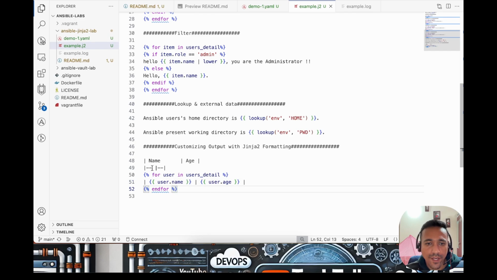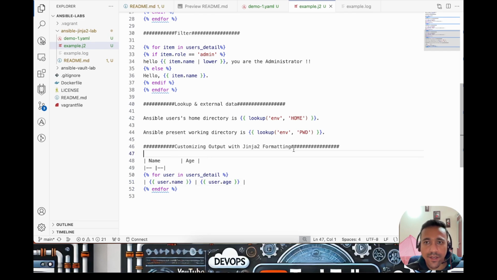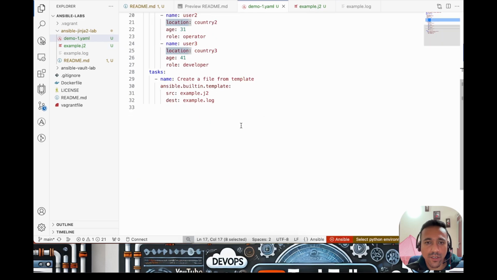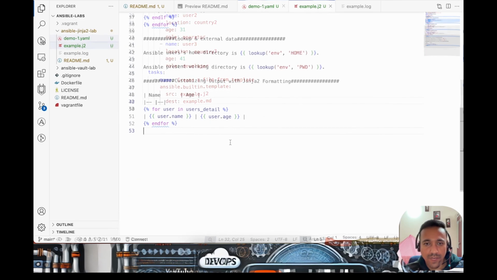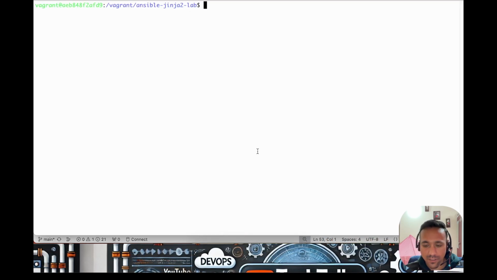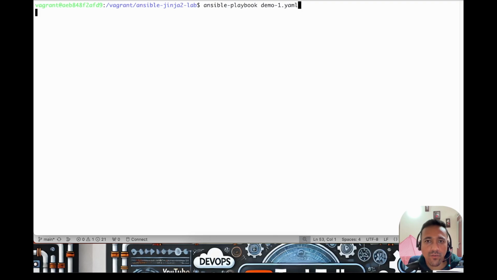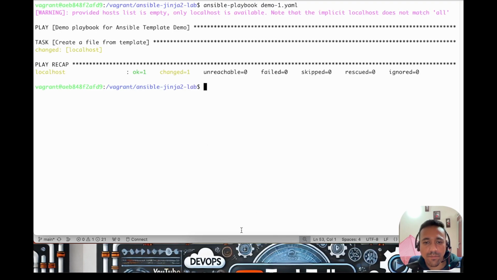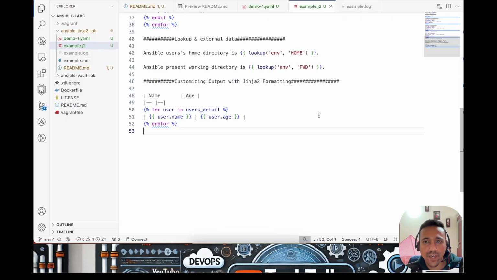Okay, so we are creating a markdown file in this one, and let's see if we can convert the output into markdown as well. So let me just convert it into an MD file. Let's see if this works like this. Let's run the playbook. So this is completed. Let's open this file.